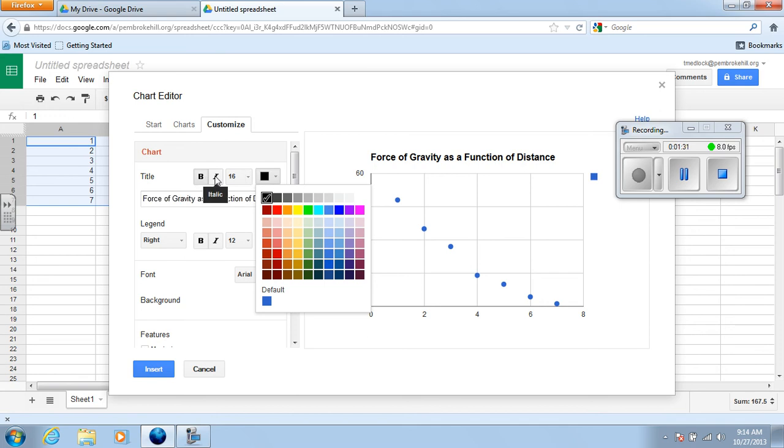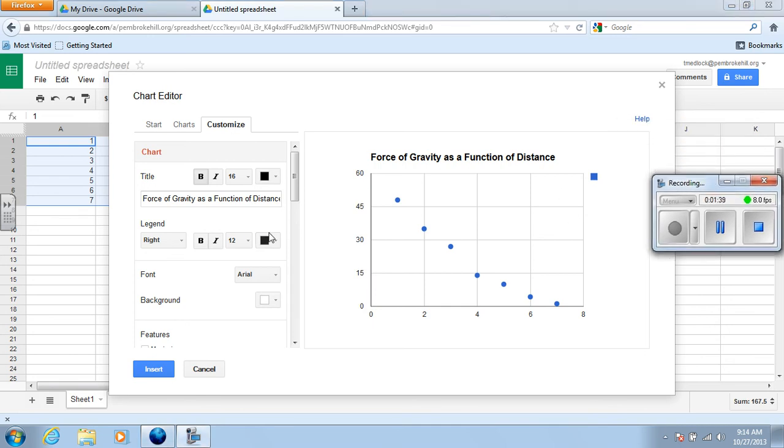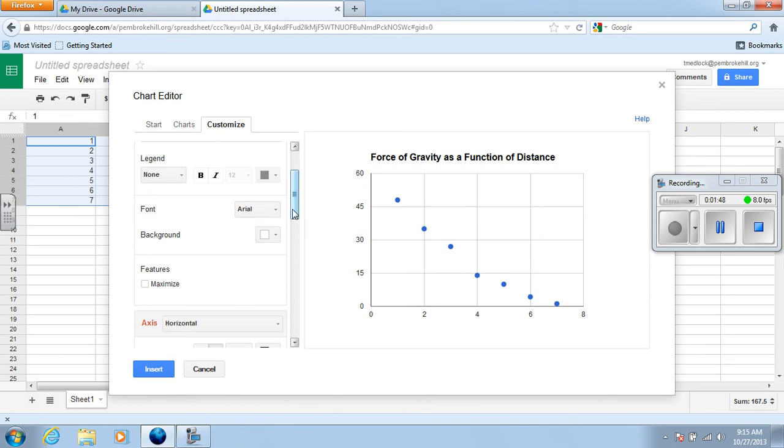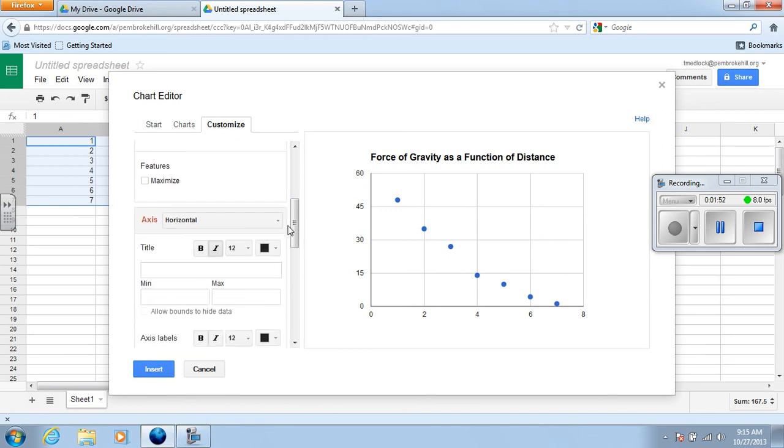I don't want to change too much. We can italicize it, I suppose. I don't really care about any of that. This, for some reason, and I don't know why, this little legend shows up here, and this is how you get rid of it. This little blue dot over here is a legend. So we just click none, and that goes away. You can change the font if you care. Who cares? You can give it a funky background, but that's usually unnecessary.